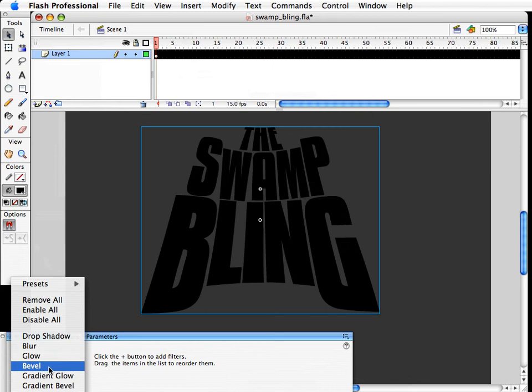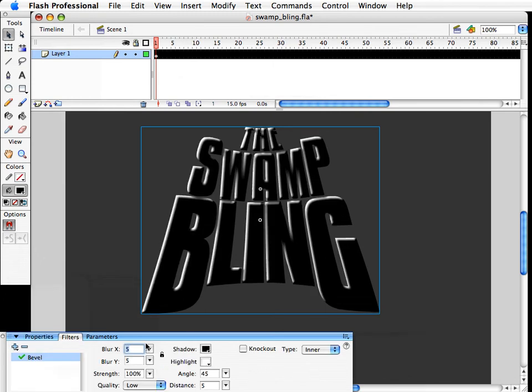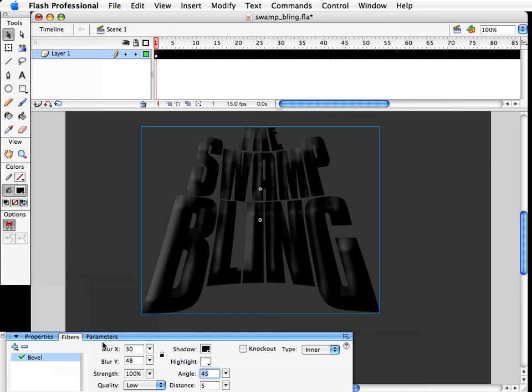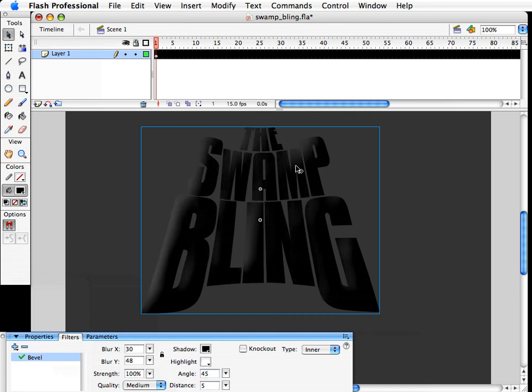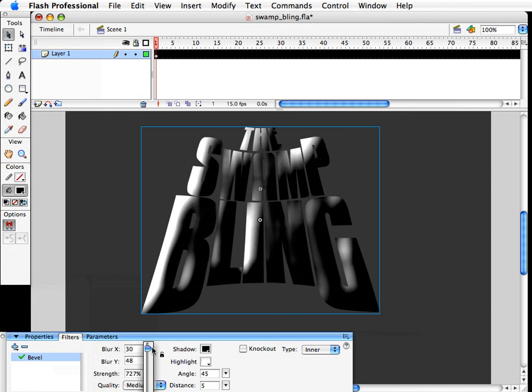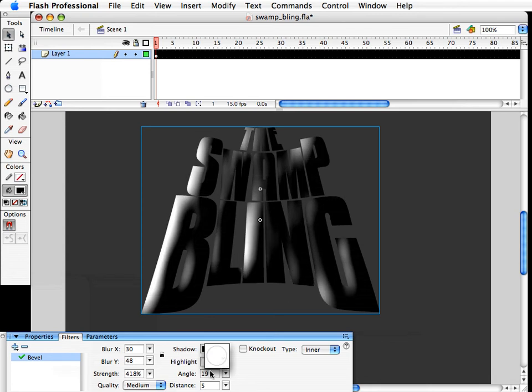First thing that we're going to set up is beveling. So this is going to be at 30. This will be at 48. Let's set this up to medium. You'll notice that kind of smooths out that stuff. And for the strength, we're going to go up all the way to, oops, no, about 400. And for the angle, actually I'm just going to type this in.